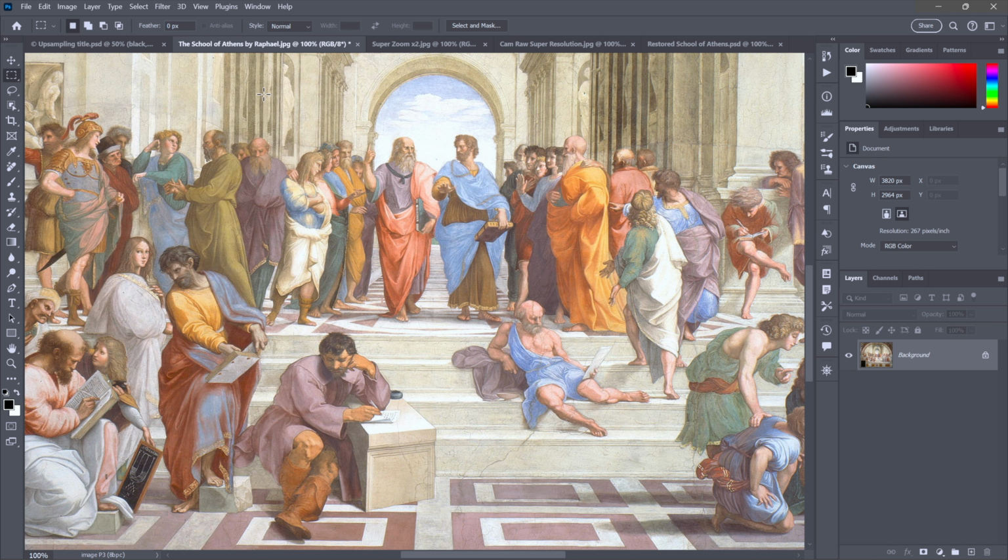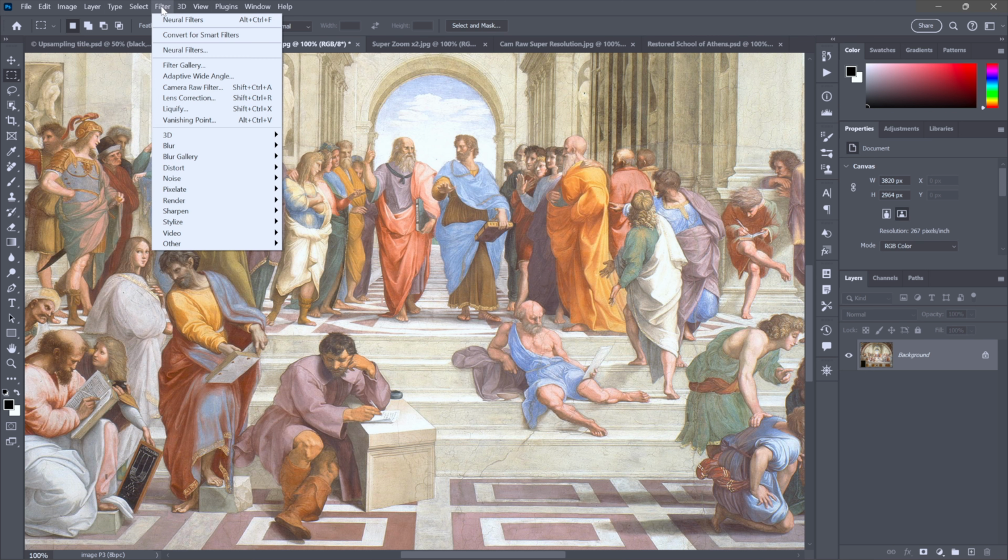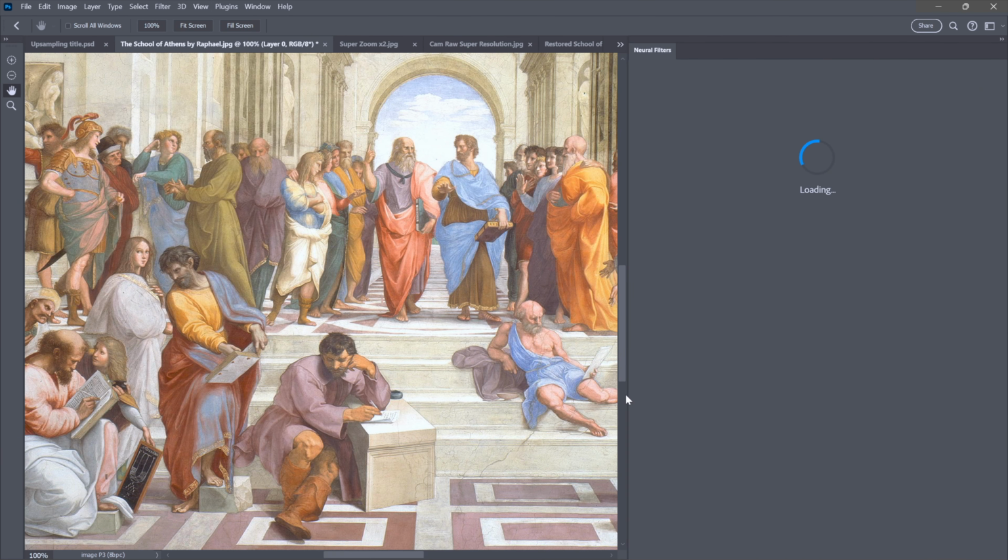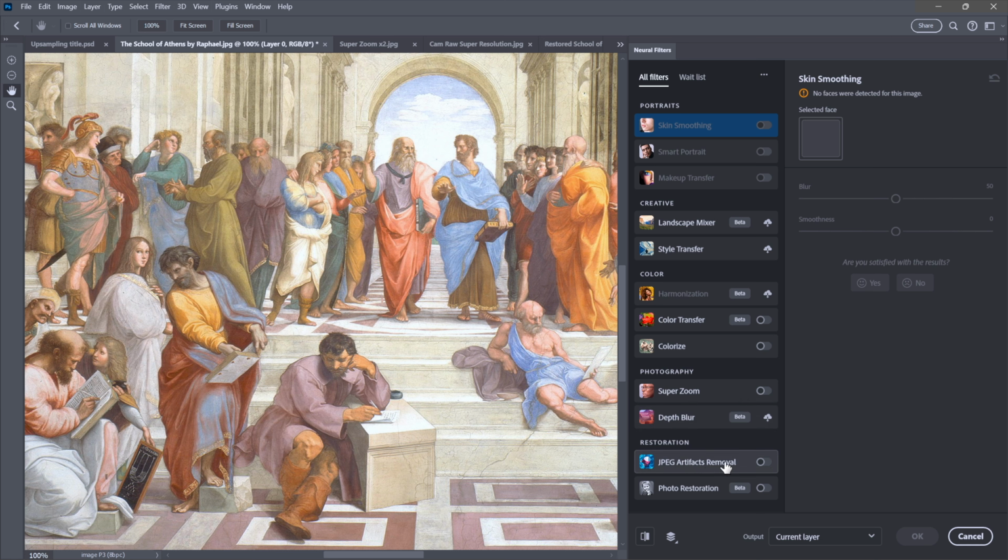So that's step one. Step two is a tricky step. First of all, we're going to apply a filter, but not as a smart filter. So you just don't change the image, just go up to the filter menu. In other words, don't change it to a smart object, and choose neural filters. This time we're going to go with a good neural filter, which is this guy right here, JPEG artifact removal. I'm going to turn it on so it gets going because it is a kind of slow filter.